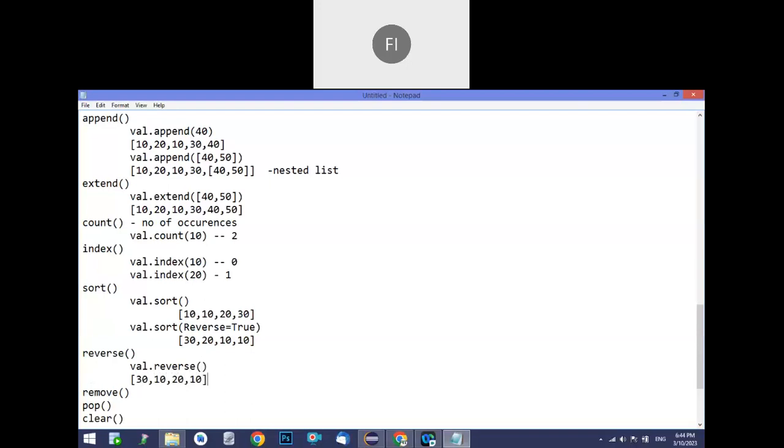So if you observe the difference between this and this, when you go for sort reverse, it will reverse the array in sorted manner. But when you go for val dot reverse, the list is simply reversed the way it is. Okay, and now remove, its name itself is telling you if you want to remove some element. If you remove a particular element, it will be removed from the respective list.